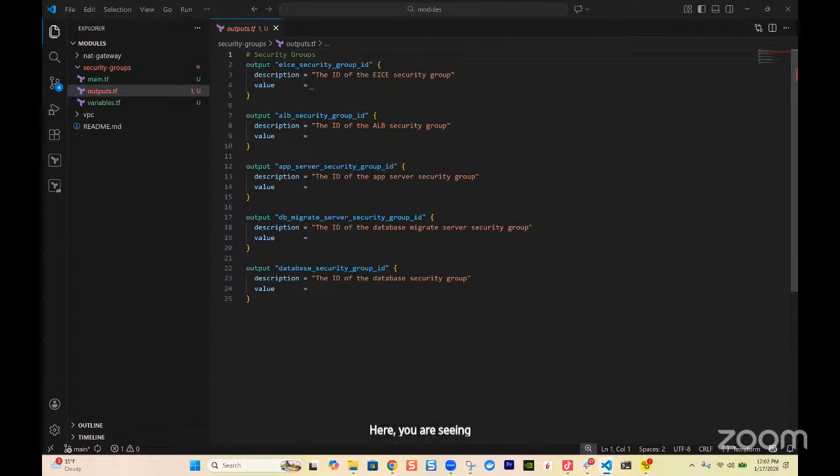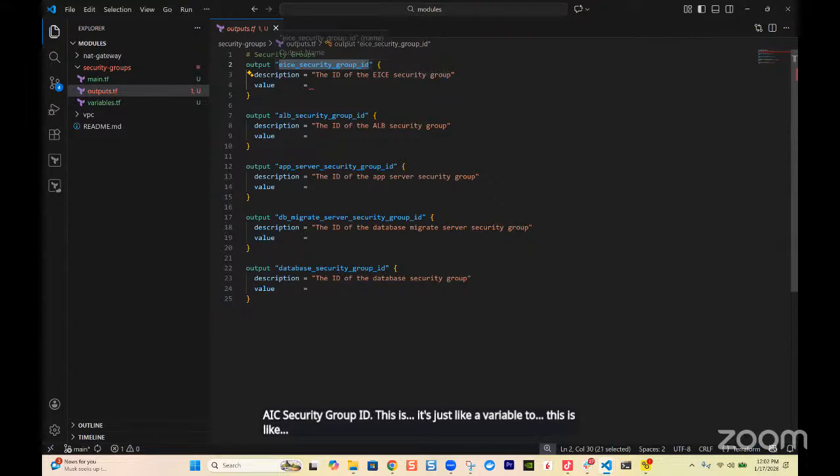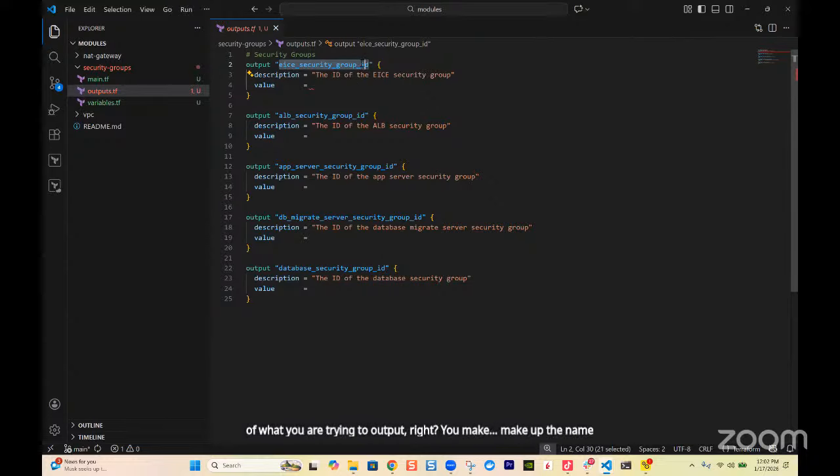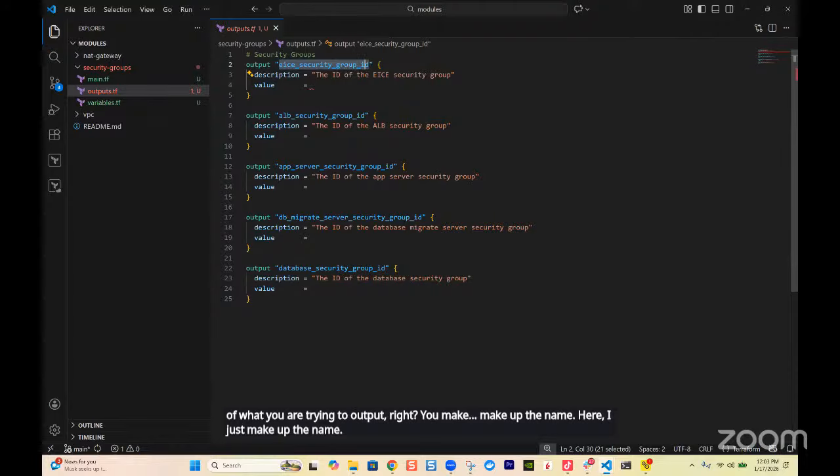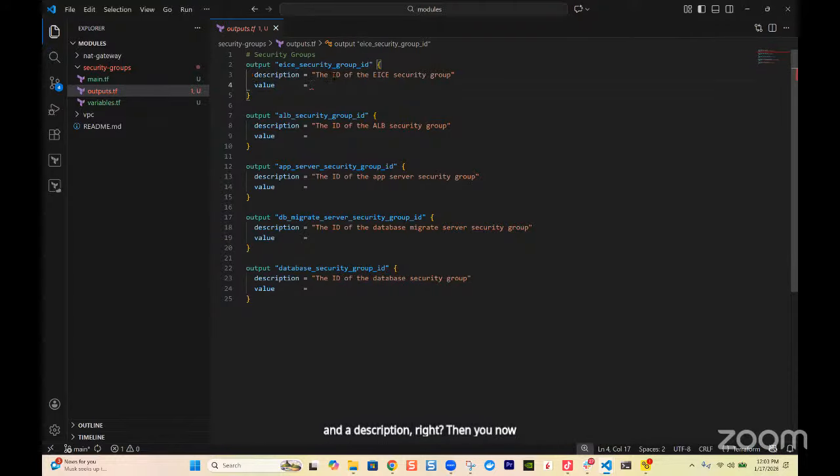So that's why here you are seeing for the outputs, EC2 instance connect endpoint security group ID. This is just like a variable too. This is like the name you make up, the name of what you are trying to output, right? You make up the name. Here, I just make up the name and a description, right? Then you now have to give it the value.